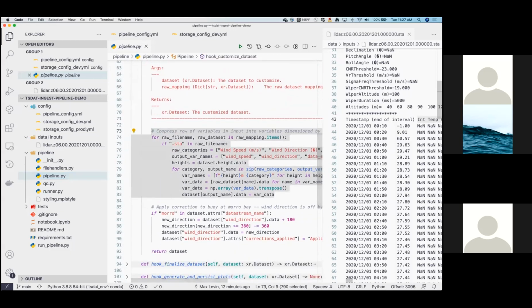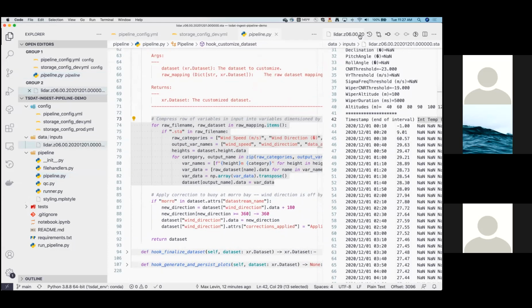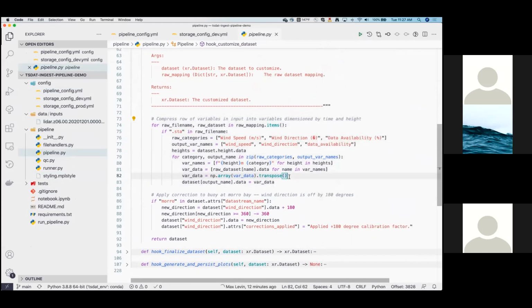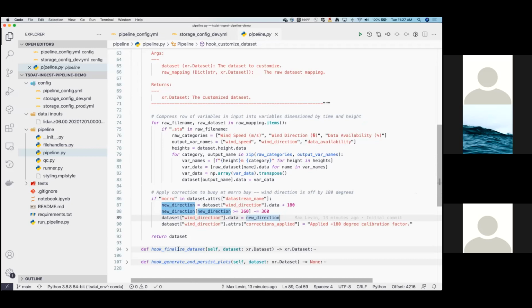right here is the logic for compiling the 1D variable columns for wind speed, wind direction, and data availability into 2D variables. And then right here is just some logic to apply a 180-degree calibration factor to the data if it's running at Morabay. This is because some of the cables that were installed for the instrument that measures wind direction were installed backwards. So it actually reports it 180 degrees off.